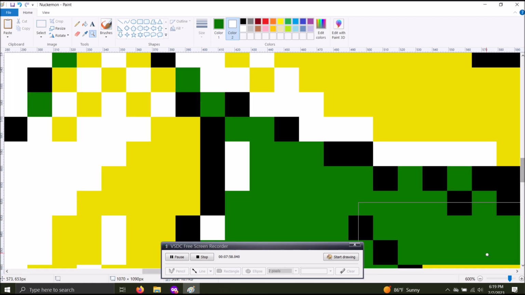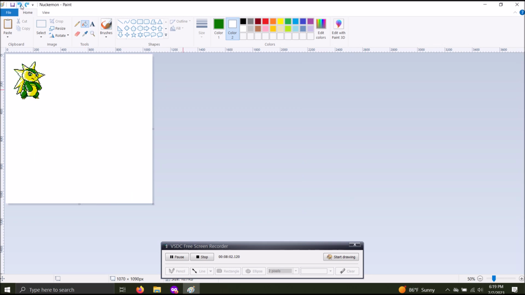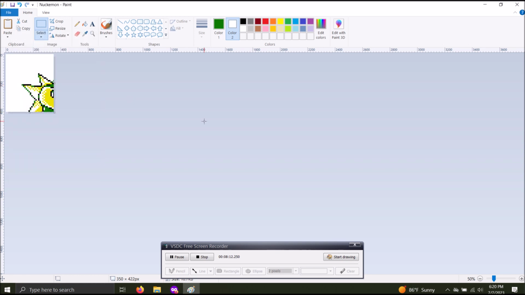The only thing about it, though, that you have to keep in mind is that you have to increase the canvas size. Because if you don't increase the canvas size, select all, resize, it's going to stretch off the page. That's the only downside. So just make sure you increase your canvas size first.